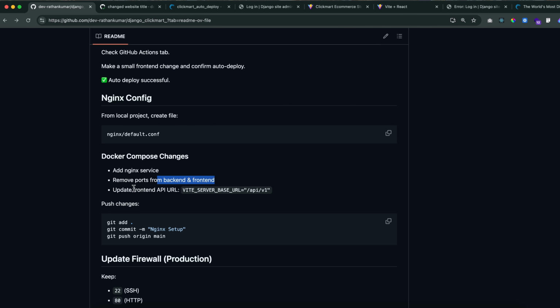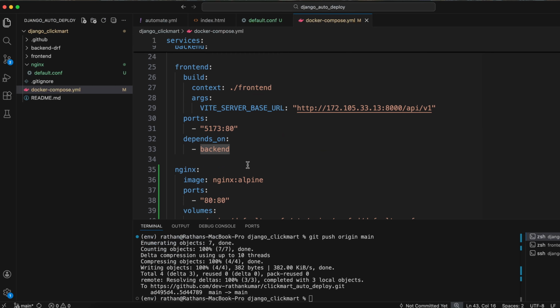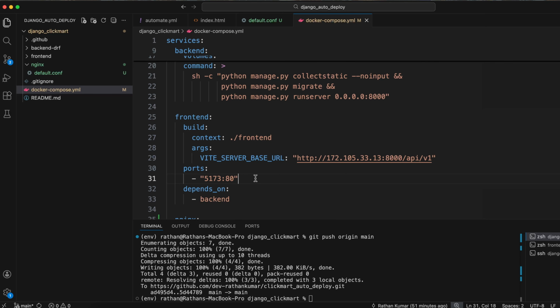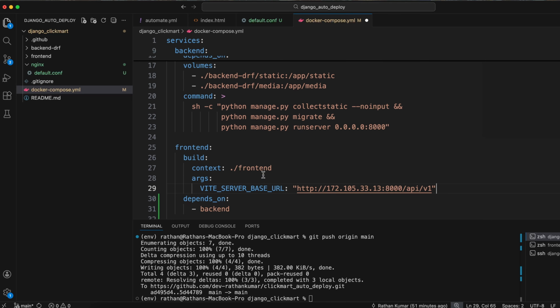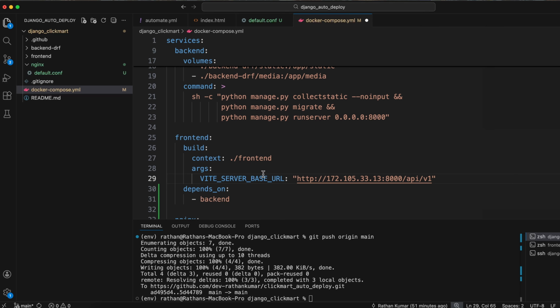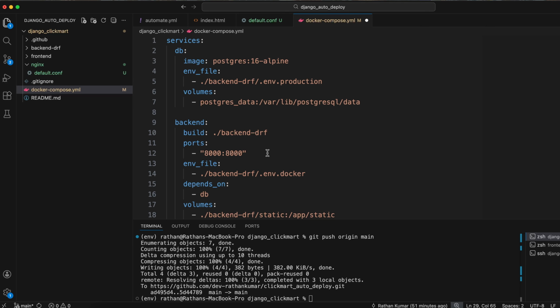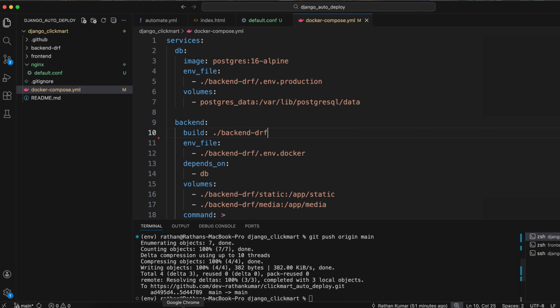This is done, and now remove ports from the backend. I have to remove this from the front end as well. Why? Because Nginx itself is going to serve your backend and front end from port 80. No need for 8000 and 5173. From the backend service also, remove these two things, and save it.